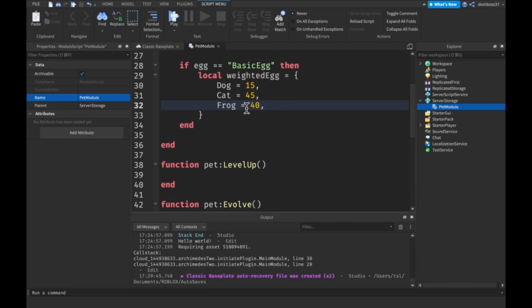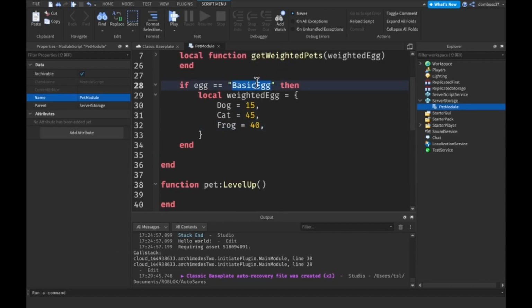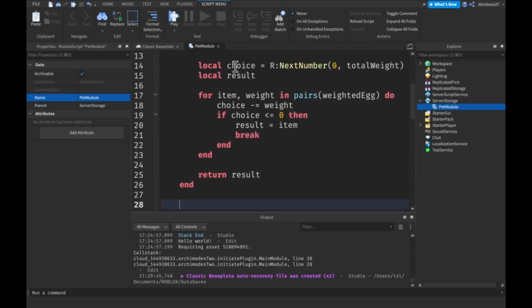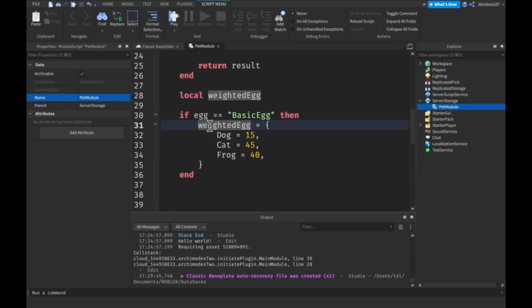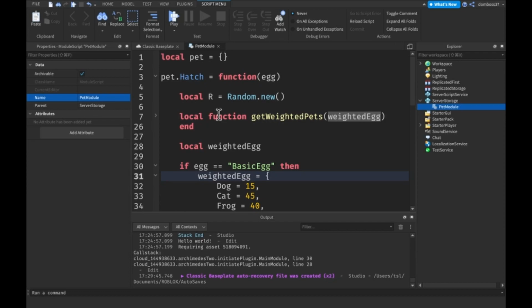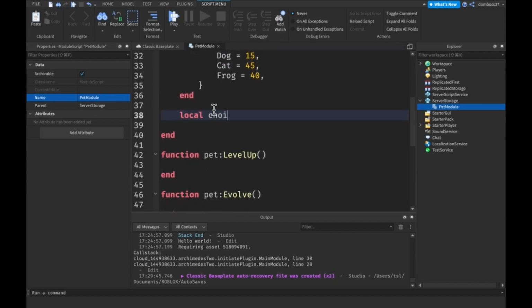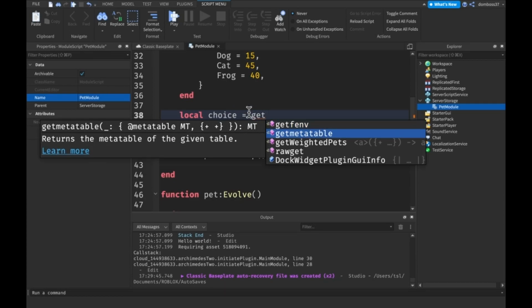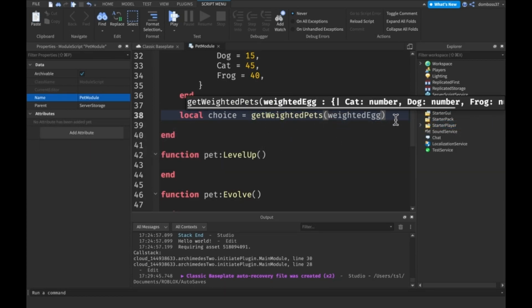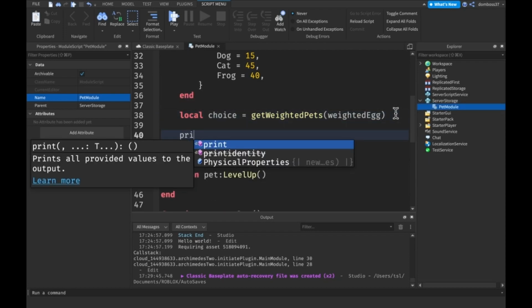All right, so this is what our weighted egg will basically look like if our egg is basic egg. You want to change all of these to the names of what's in your egg, and then give them whatever percent you want. Now let's actually get the choice down here. We'll say local weighted egg up here, and then we can remove the localness from that, and we can minimize this function again. Now down here we'll say local choice is equal to get weighted pets with the weighted egg, and then we'll just print the choice.